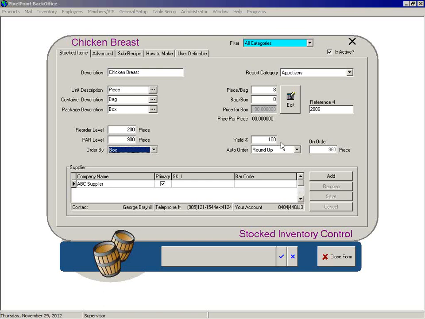So what you do is you cut all the leaves off from around that core, and then you dispose of the core. So in that case, it might be like a yield of 80 or 90%, whereas for something like a chicken breast, for example, a yield of 100%, I use 100% of the chicken breast. Coming down below that, auto order.